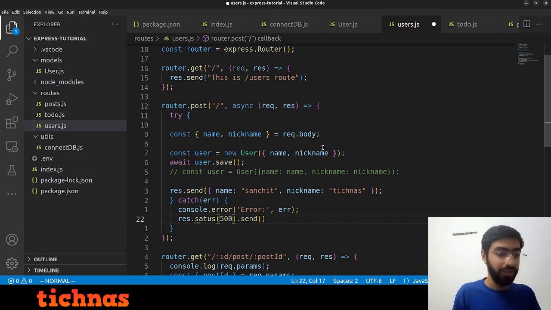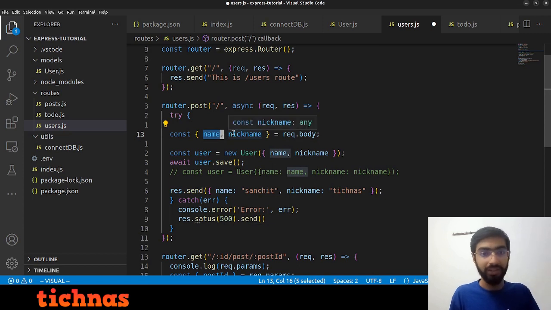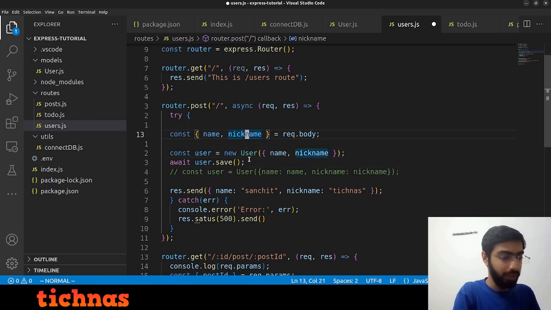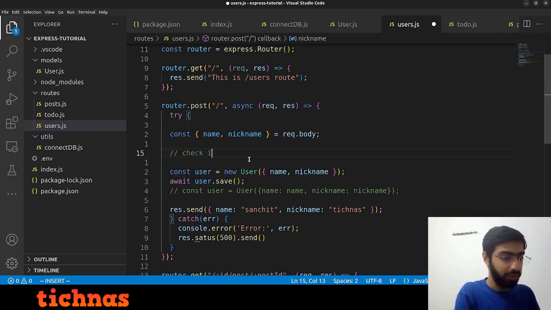In case there is some issue, so let's say your name is empty, and remember we added name as required. So in case the name is empty, this will give error, but that's not really a server error. That's a bad request. So what you can do is, here only check if things are valid, otherwise send bad request.